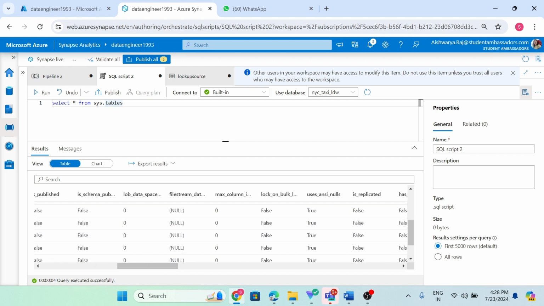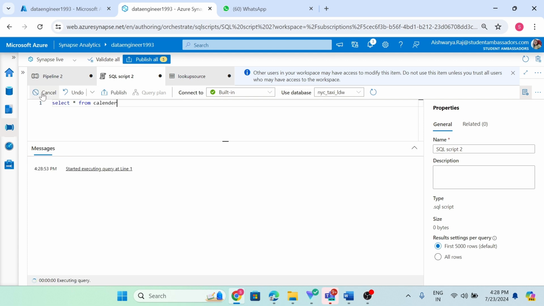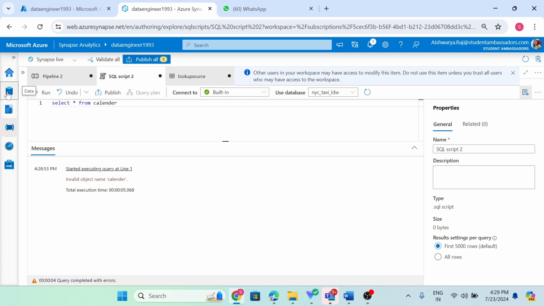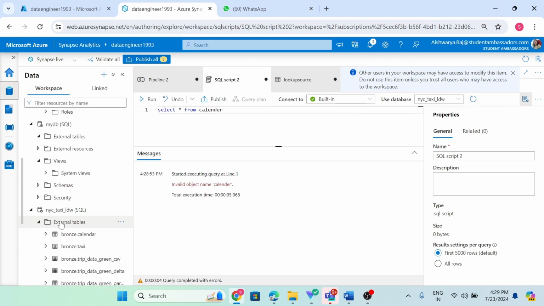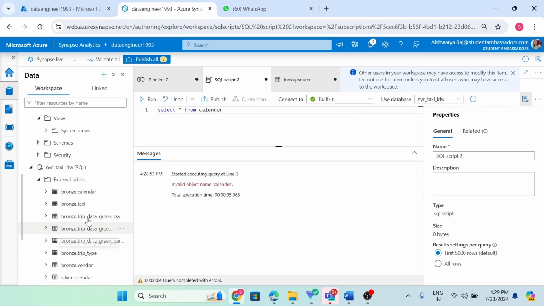Select star from sys calendar. Let's see whether we are able to fetch data or not. If we are able to fetch data from here, we should be able to fetch in copy activity also. Invalid object name calendar. Why is it giving invalid object name? This is my develop and this is my external table.